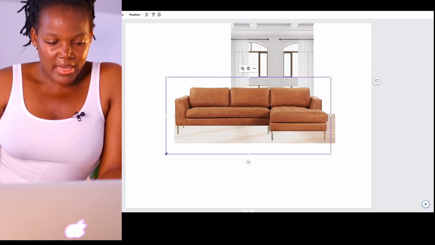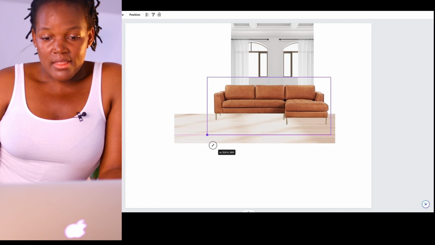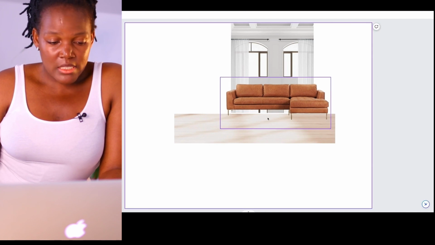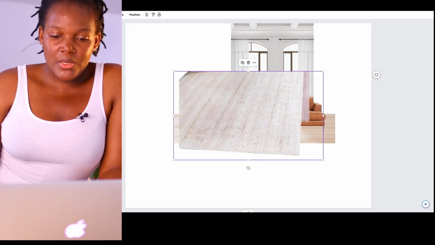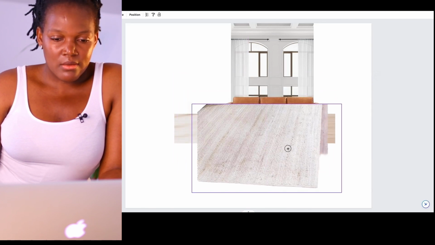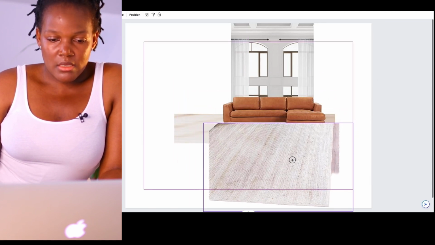Okay, we're back here. This is our sofa, the one we got, and then we're gonna start with a design. Normally, when I'm designing, I start with a sofa. So let's add in this rug. I'm also mixing different tones, different shades of hue, of course.